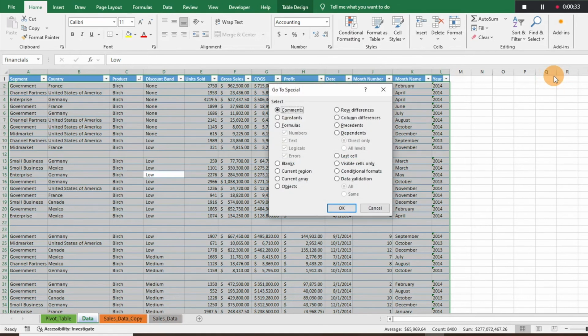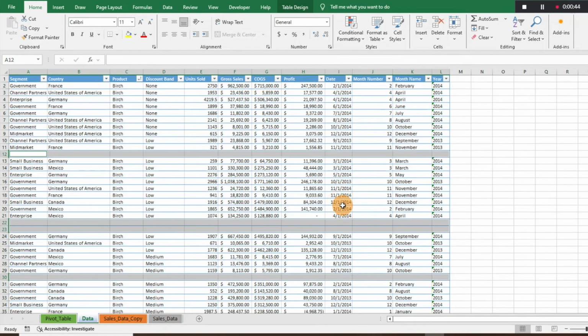And that is going to pop up a Go to Special menu. So in here you can search through different criteria you're looking for. Obviously we want to look for blanks. So then we'll hit OK. And that is going to highlight the blanks. And that way we can have all of our blanks there.